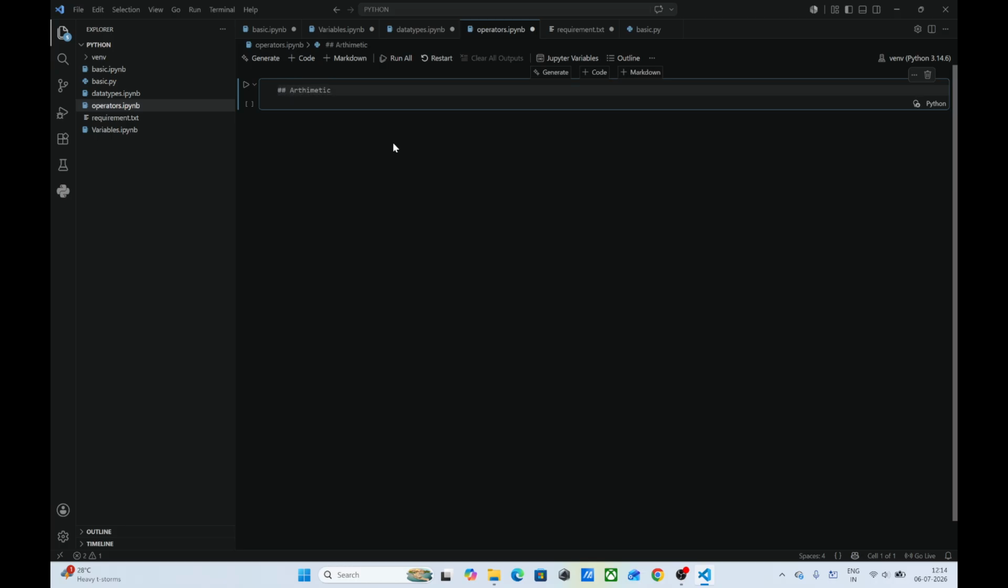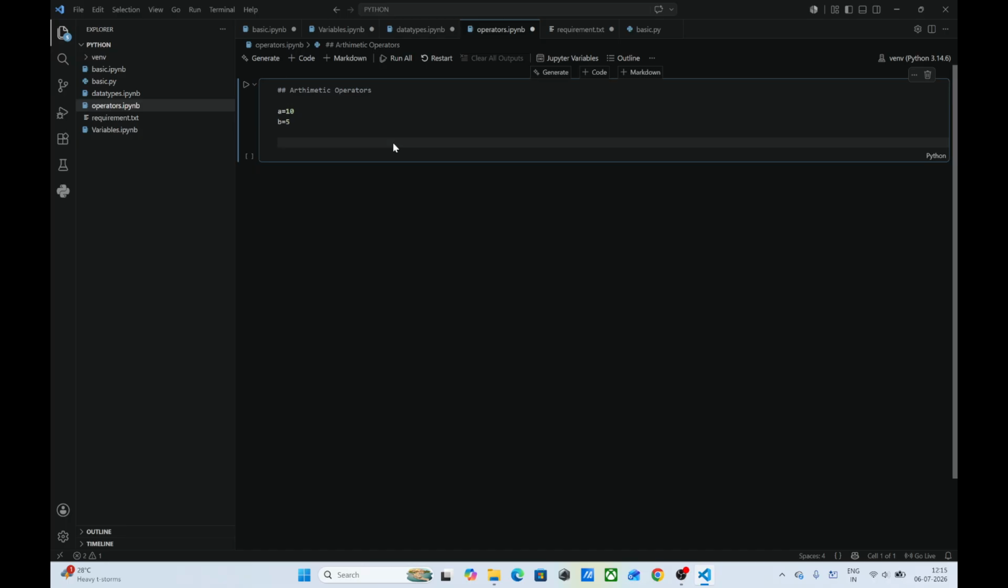Arithmetic, there are different kinds of operators. We'll see one by one, step by step. So this is arithmetic operators. A equals 10. Let's take two numbers and store them in variables, 10 and 5. Now add: result equals A plus B. Sub: result equals A minus B.